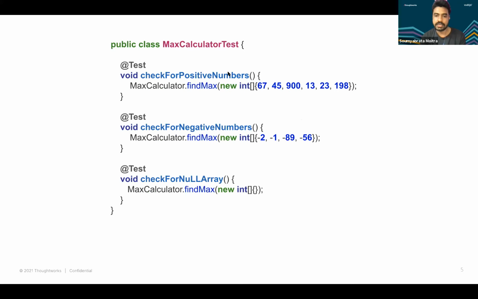So if you can see, we have considered a positive scenario with positive numbers. Then we are also checking for negative numbers, an array with negative numbers, and then we are also checking for an empty array, right? Now, if I run this program, I will be getting 100% coverage. If I go ahead and run these 3 tests, it will give me 100% code coverage.